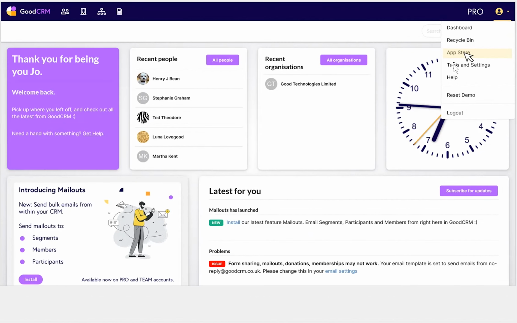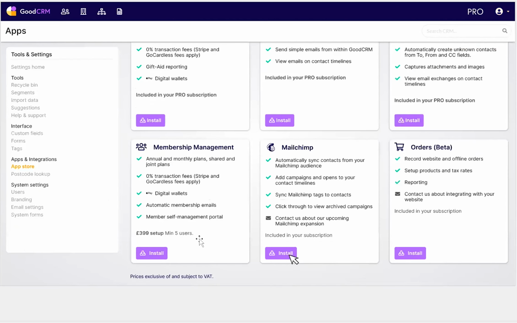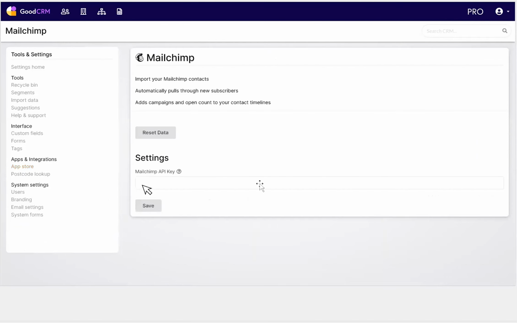So hopefully you can see I've got my little mouse there on the App Store menu, top right-hand menu in CRM. So we're going to come to the App Store. We can then come to our MailChimp app. We can click Install, and then we're going to see the MailChimp installation screen.